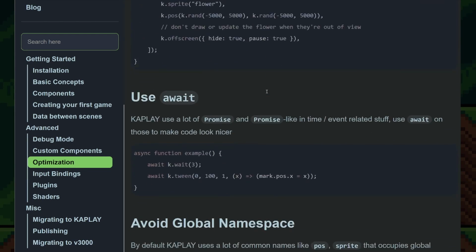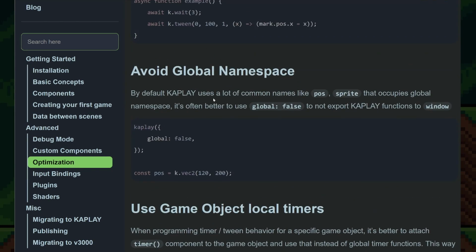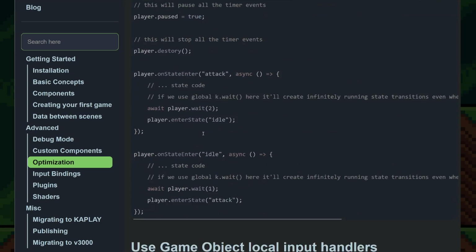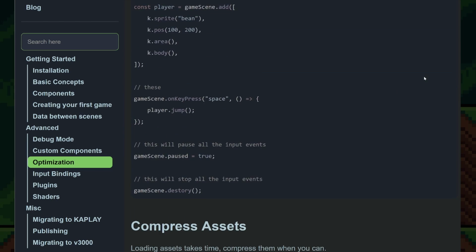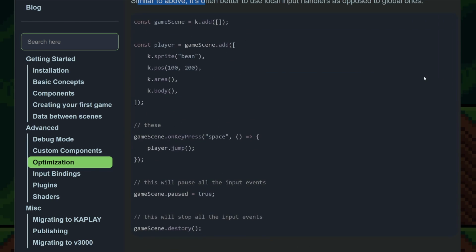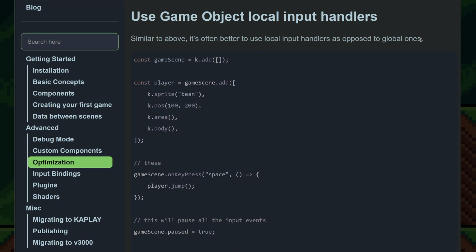Here they recommend that you avoid the global names and use the game object local input handlers. Similar to above, it's often better to use local input handlers as opposed to global ones. One thing though is that it's not explained why it's better. It's just mentioned that it is. So there's probably a reason, but I don't know why. And if you're a maintainer of the Kaplay library, please tell us why. And I might ask this in the Discord.